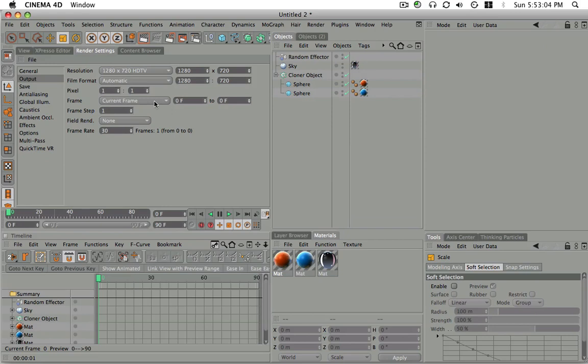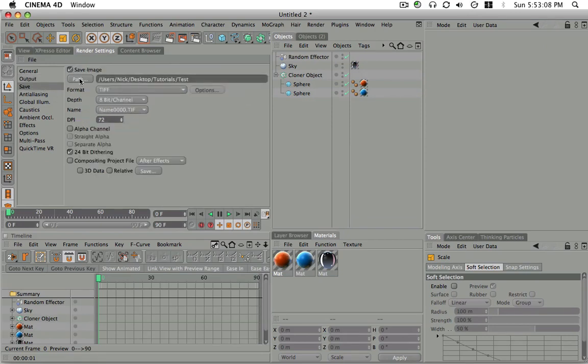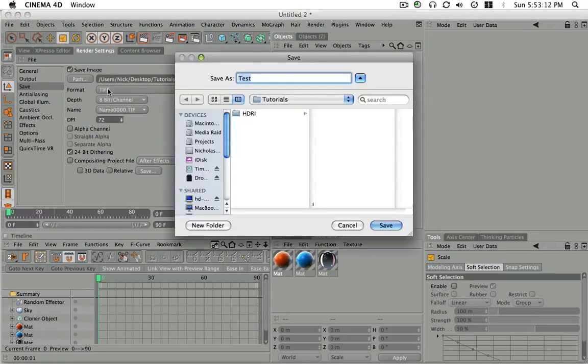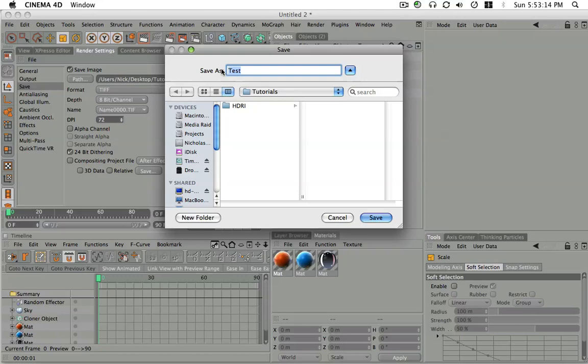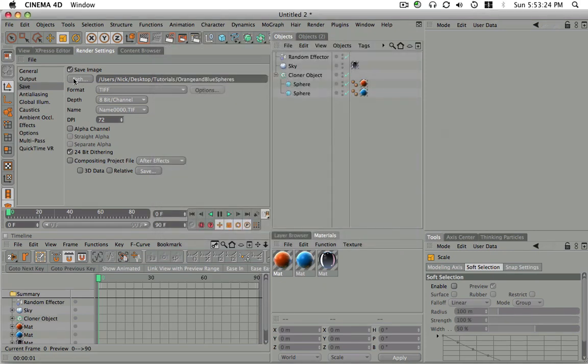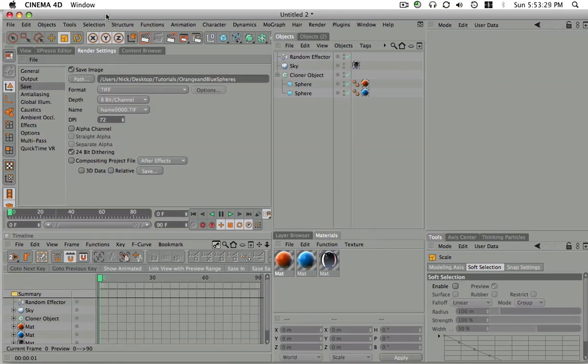And it's going to render the current frame at HD res. And then if we go to save, you're going to have to turn on Save Image. And then under Path, you're going to tell it where to render to. So in this case, I'm going to call this orange and blue spheres. Okay, I'm going to save that. And in this case, we're not going to save any alpha channels or anything. We're just going to render it with the background.